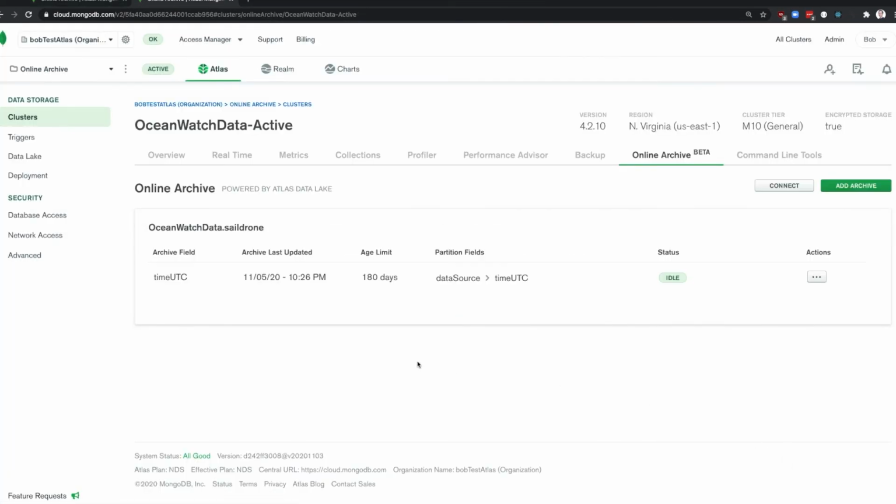Now, this archive will continue to run throughout the lifecycle of the cluster. So as data expires, so as time goes by and some of my measurements reach the expiration threshold of 180 days, those documents will be automatically moved onto the archive without the need for any additional action on my part.